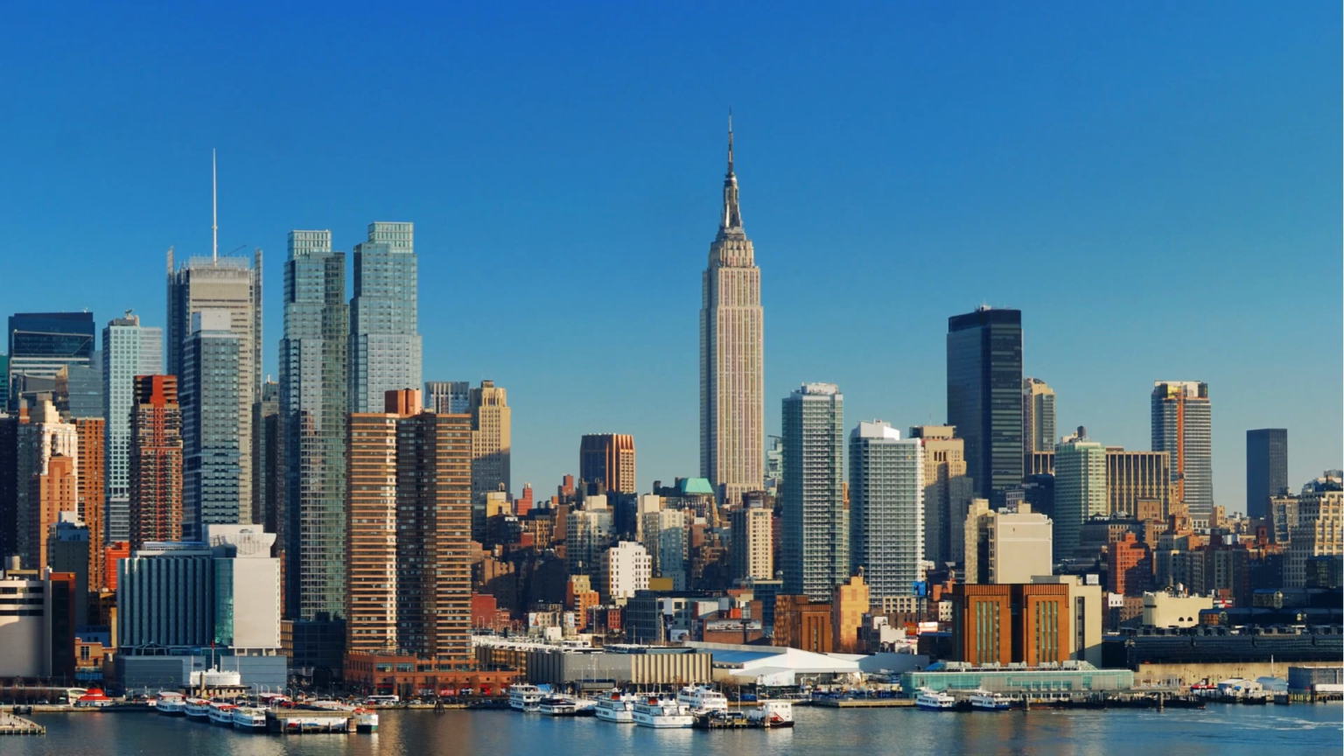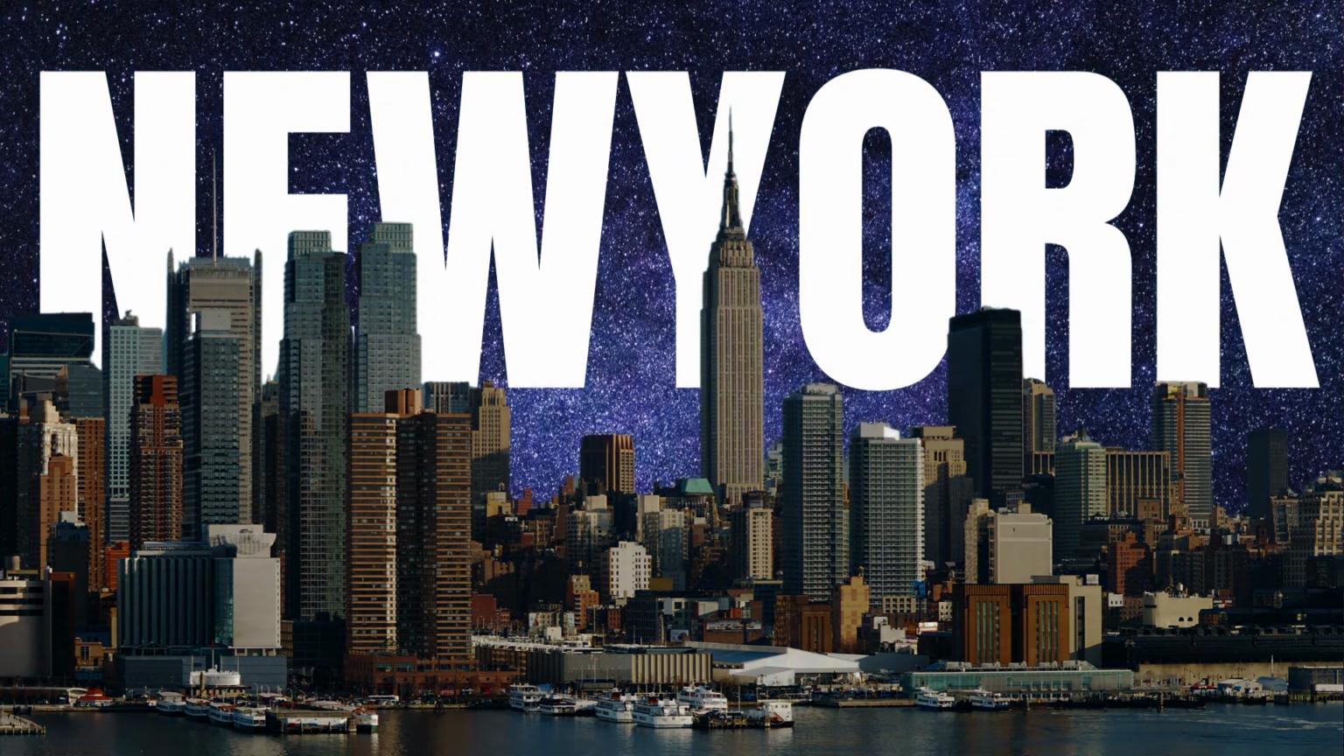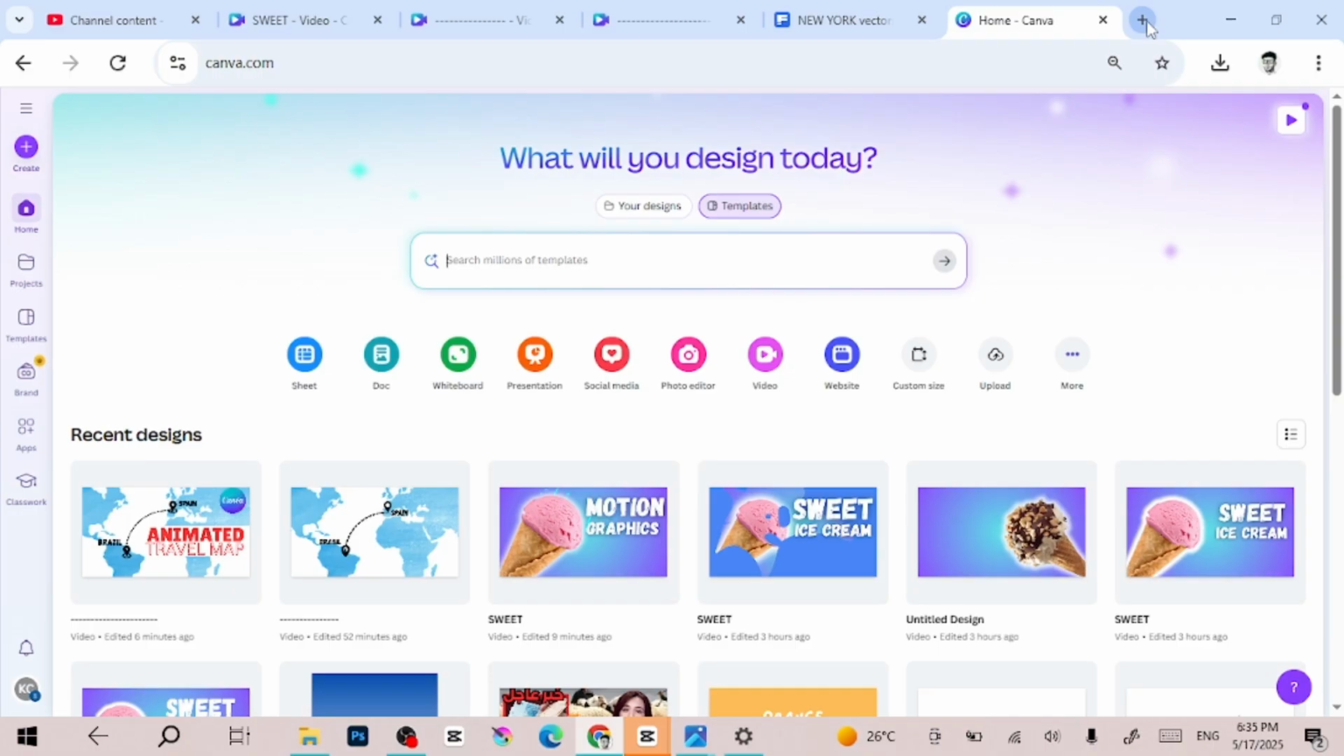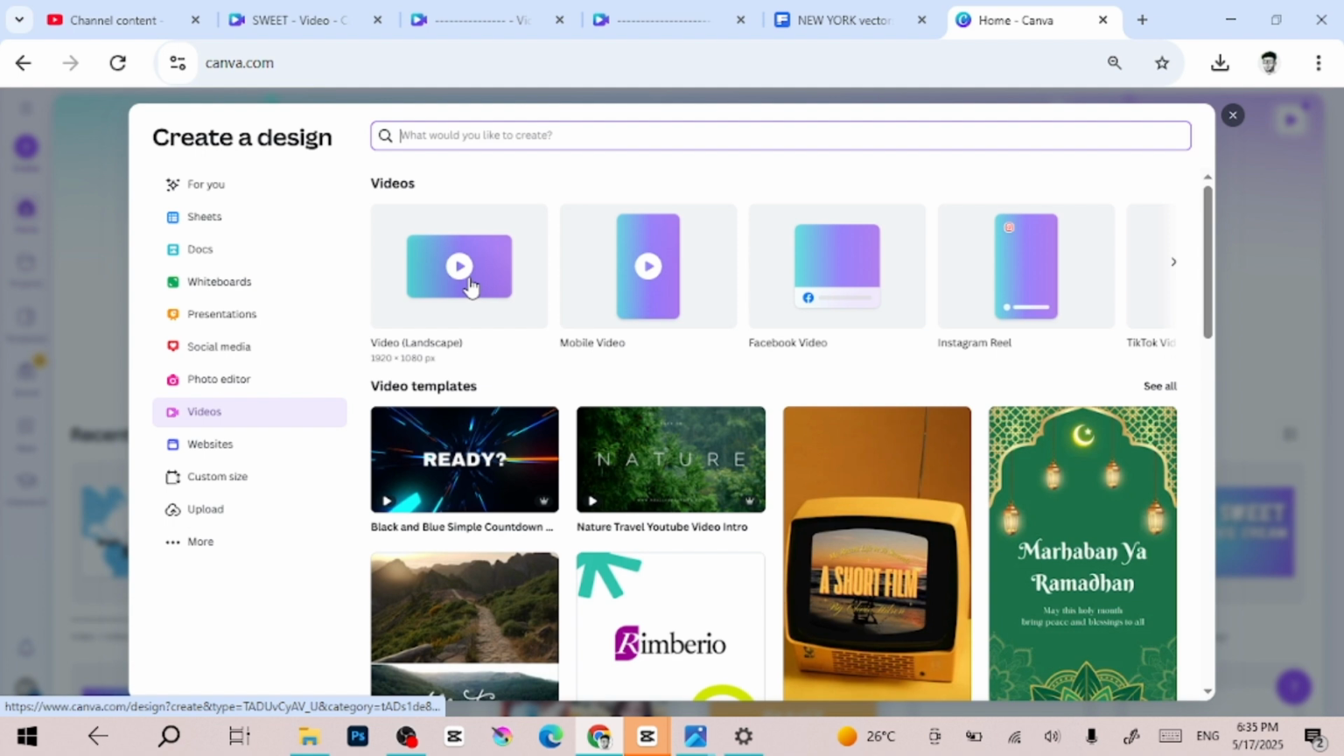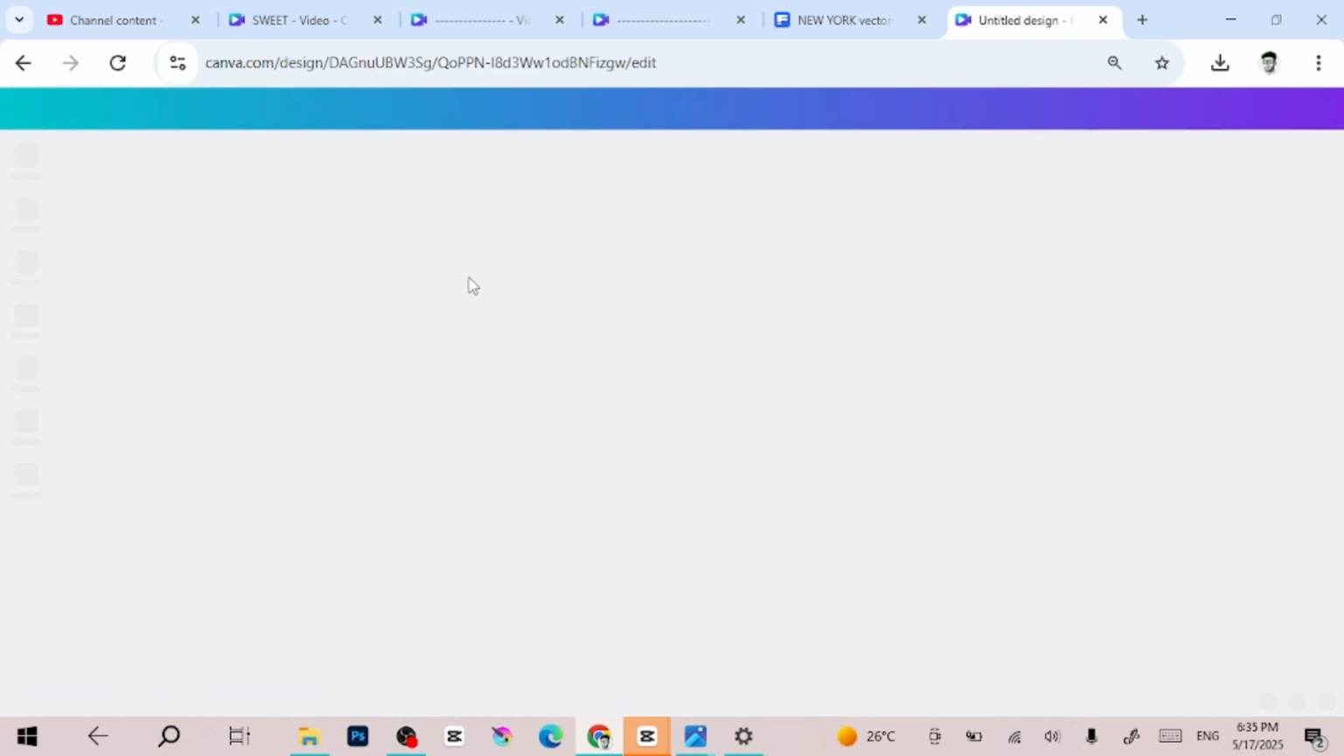Today guys, I will show you how to make this morph transition in Canva. Just watch and follow this video till the end. Open Canva, choose video and choose video landscape resolution.